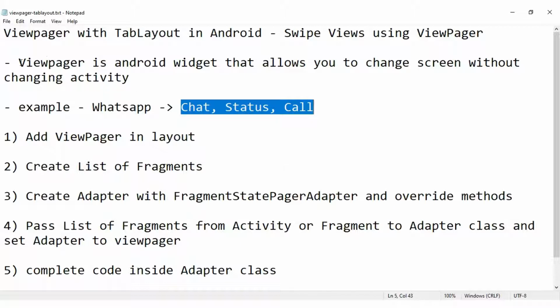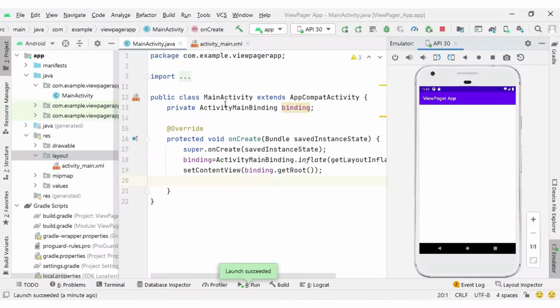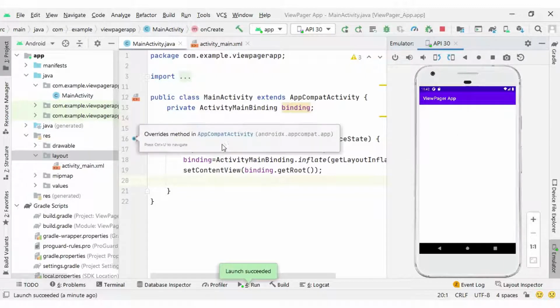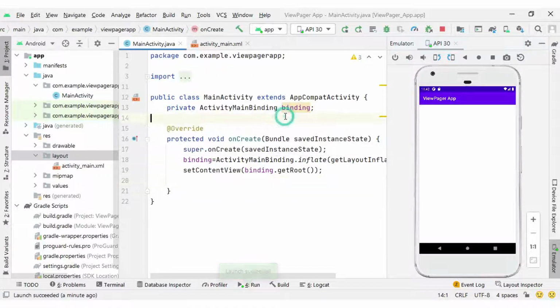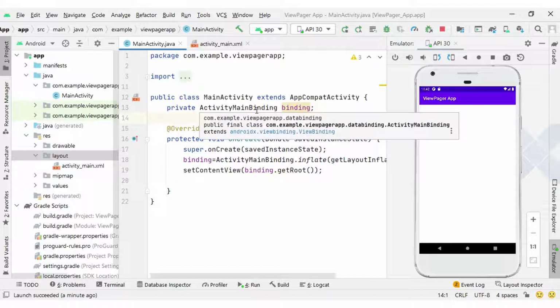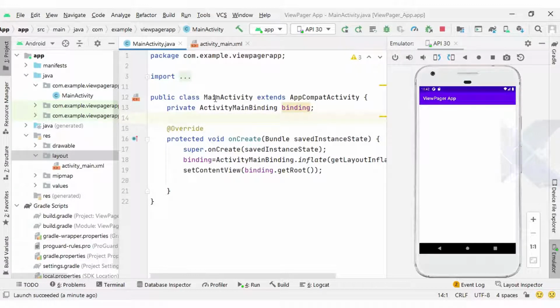ViewPager is a very nice widget we have in Android applications. Without any library you can start ViewPager coding. So let me show you how we can integrate the ViewPager in an application. Here you can see I have Android Studio and a Hello World application with view binding. If you are not aware of view binding, I suggest you go through my view binding YouTube video. Okay, so let's start the coding.